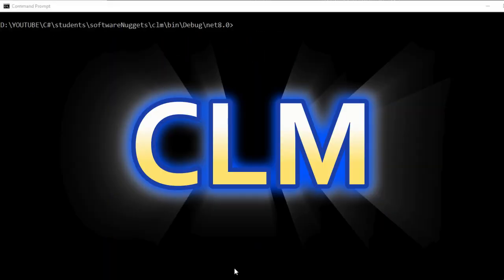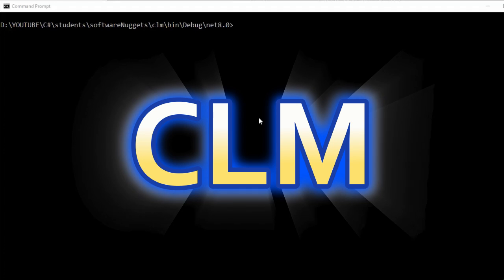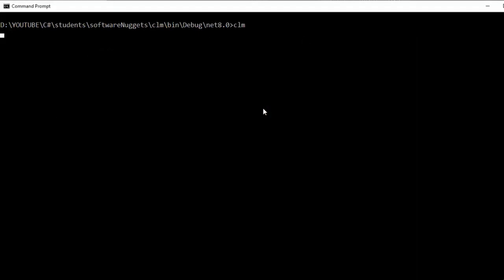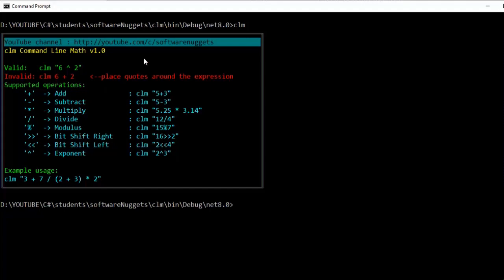Let us dive into the console app command line math. We can begin executing this by typing in CLM without an expression, and the app will display this how-to dashboard.